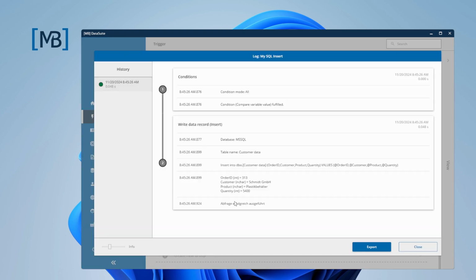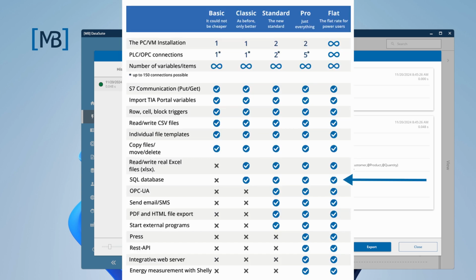This is how quickly and easily you can establish a database connection with a PLC. The SQL function is already included in the classic version of the DataSuite software.